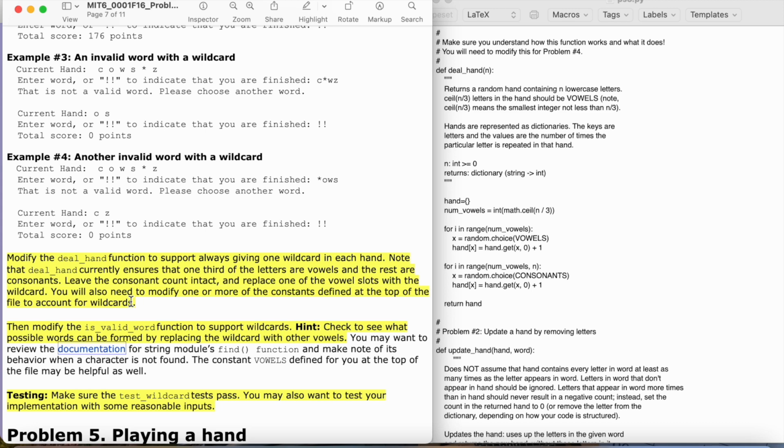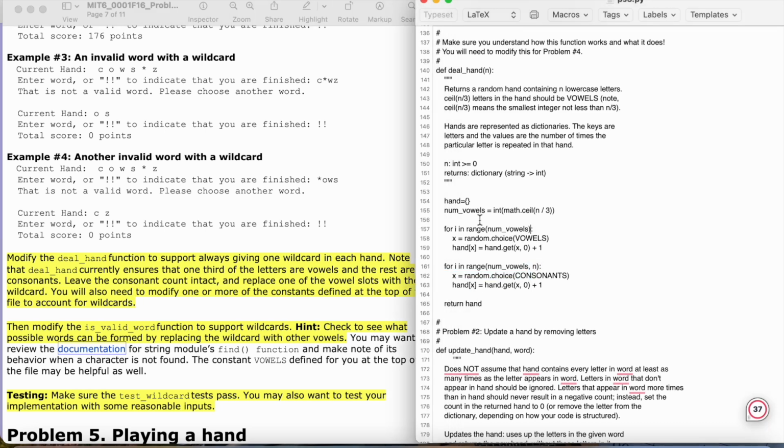So you will also need to modify one or more of the consonants. So looking at the vowel slots right here, for i in range number of vowels, we have to subtract one because one of these vowels is going to be the asterisk. So it tells us that we must update this function to support always having one wildcard in each hand. So in the hand right here, we have to make sure the asterisk count is always going to be 1.